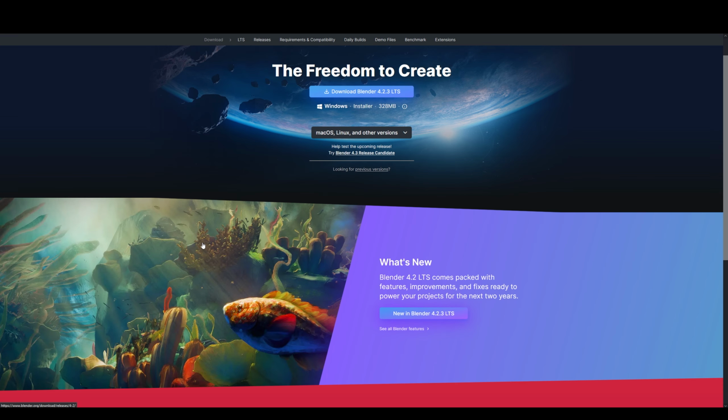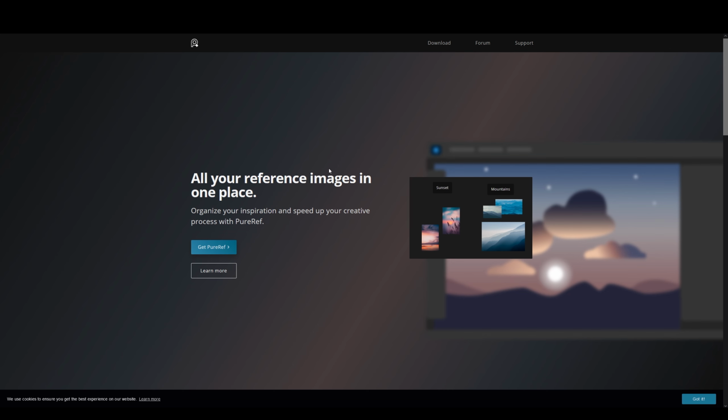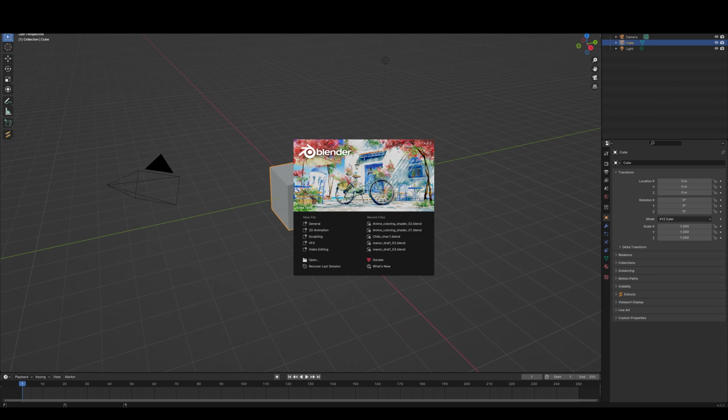Now I'm using Blender 4.0, but you feel free to go to blender.org and download, and you can get 4.2 if you want. And I'm going to be using something called PureRef for my references. You don't need a reference for this tutorial, but it's a good thing to always have when you're creating something, especially in 3D. Now, once you open Blender, you're going to get this. We're going to create a new file using General.